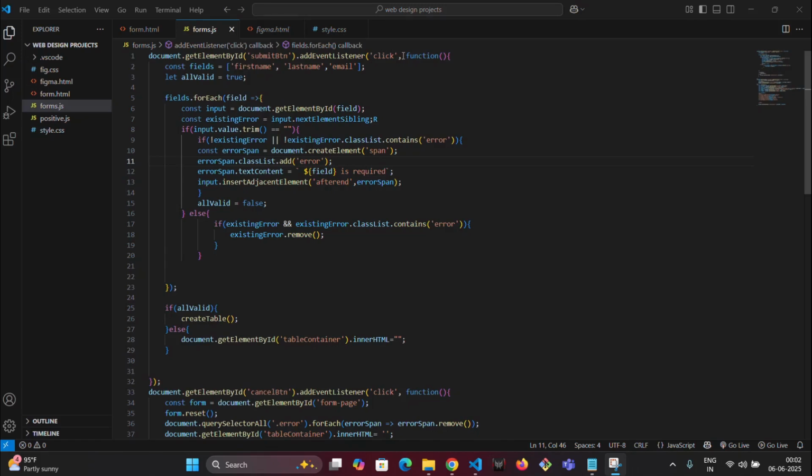After click event, we have function. This function contains the code we want to run when the button is clicked. Let's see what is happening inside the function one by one. After function, we have const fields equal to firstName, lastName, email. What is happening here? We are creating an array with the variable name fields and giving the values firstName, lastName, email. What are these firstName, lastName, email? These are the ids from form.html.